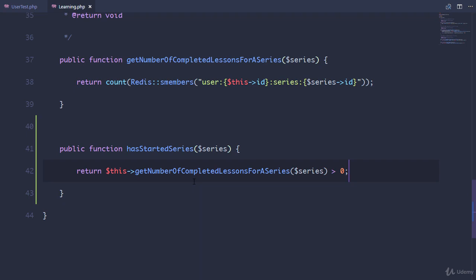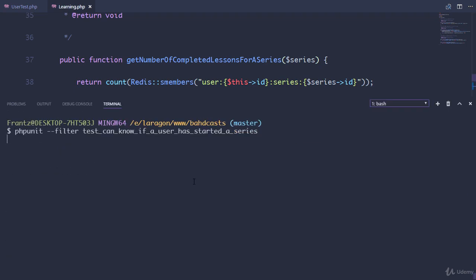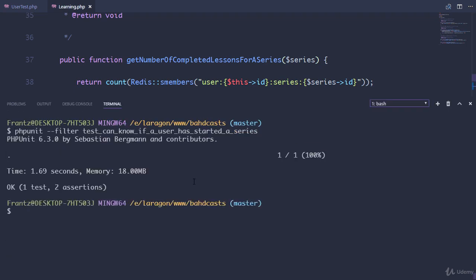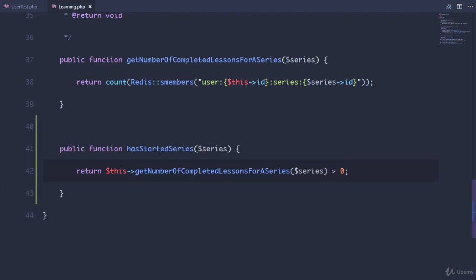Okay, so let's run our test one more time. Great, and we have a successful test. Okay, so we can now use hasStartedSeries in our views wherever we want to check if the user has started a series. So for example, on the landing page for a series, we can check, has the user started the series? If he has started the series, then rather than displaying a start series button, display a continue series button.